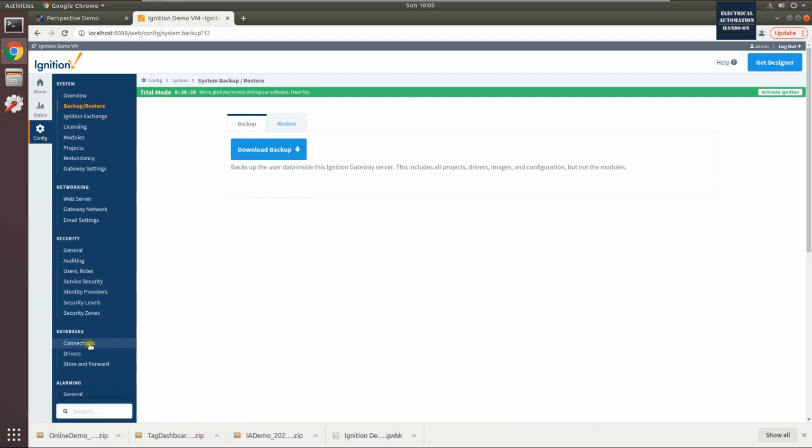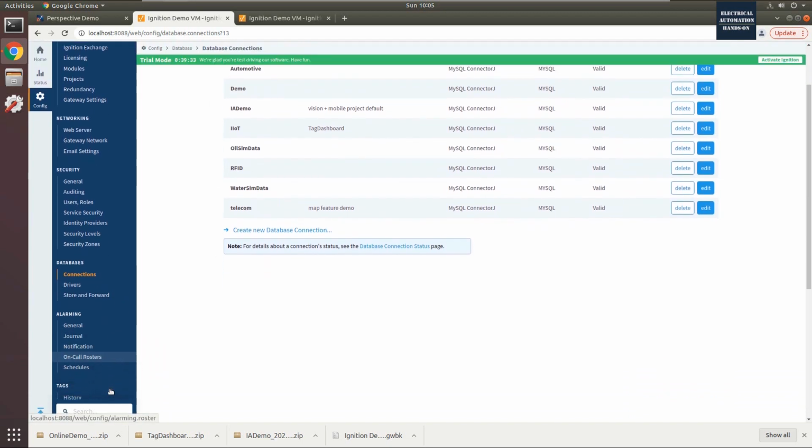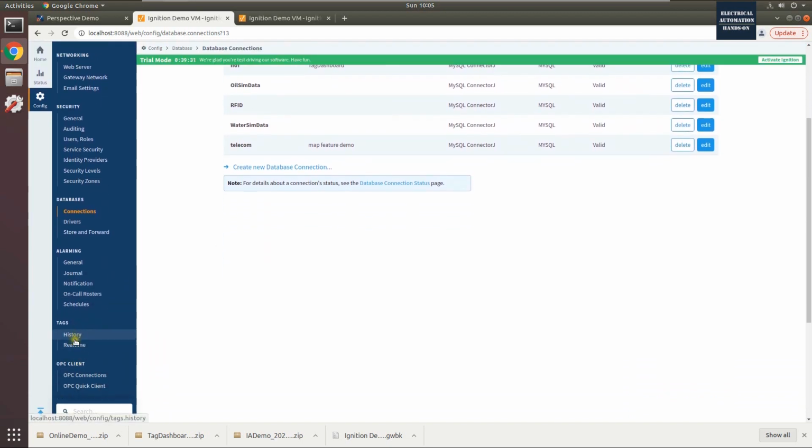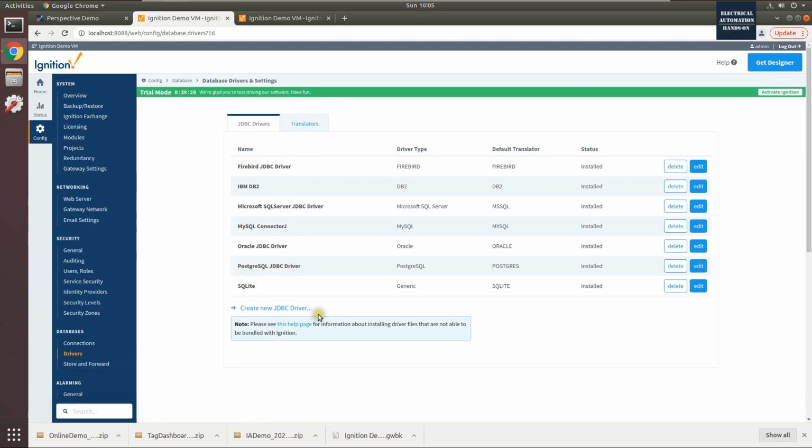Under this server, we can go to the database setting. We will see a lot of settings here. And also we can go to the tags real time. So we will see the vision provider and the default, it has this setting here. And we can go to the driver. We can see there are a lot of drivers here.